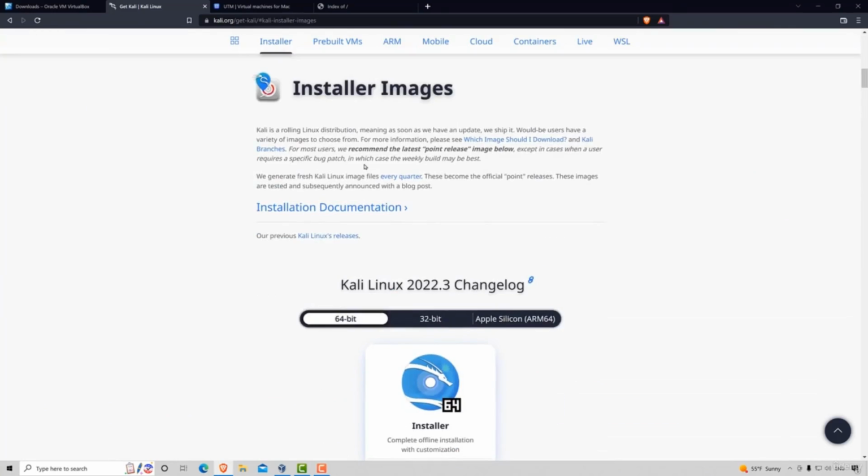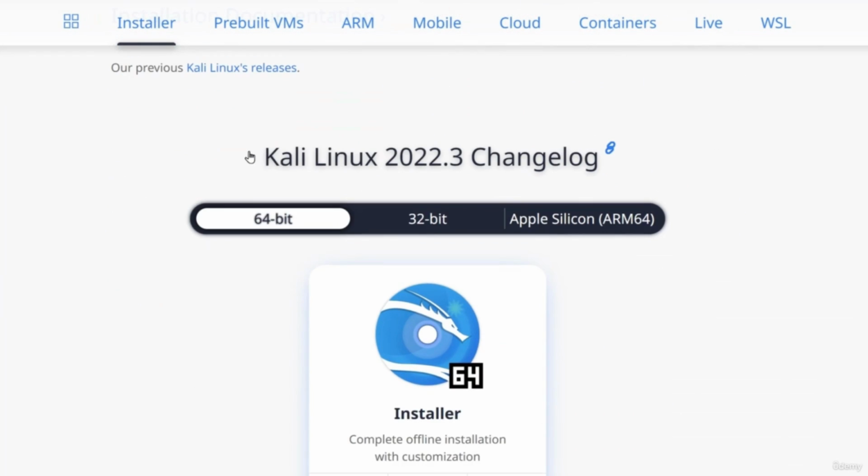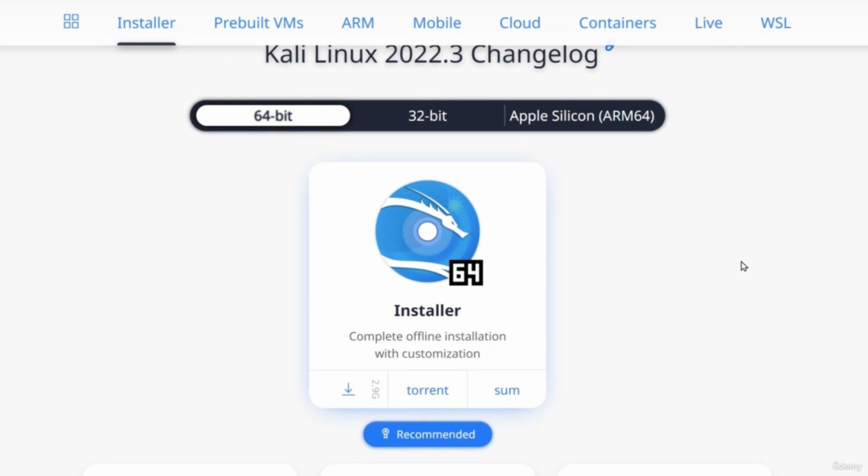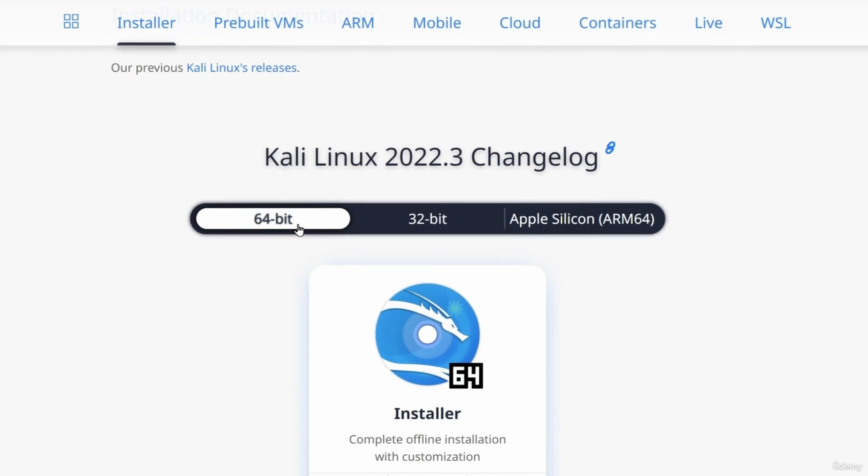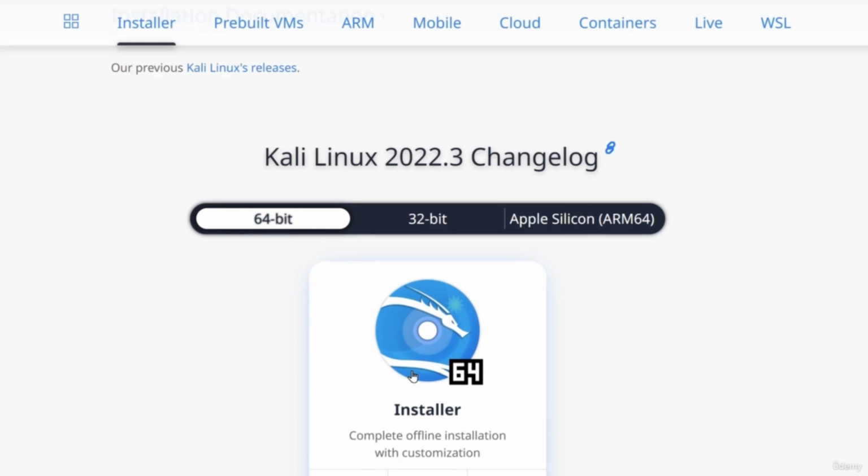So click on installer images, and down here, we will see the current version of Kali Linux, which is 2022.3, and it will give us several different options from what we can download. So we have 64-bit, 32-bit, and for the Apple Silicon, M1 and M2 chips. Okay, so depending on what your architecture and operating system is, you want to choose accordingly. Now, since I'm running a 64-bit machine, I want to check right here 64-bit, and I want to choose this installer option. So 64-bit installer, and all I have to do is click it.